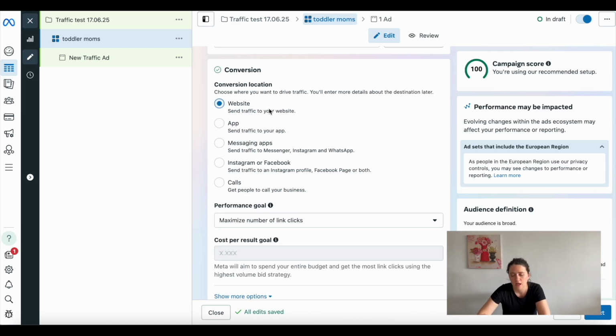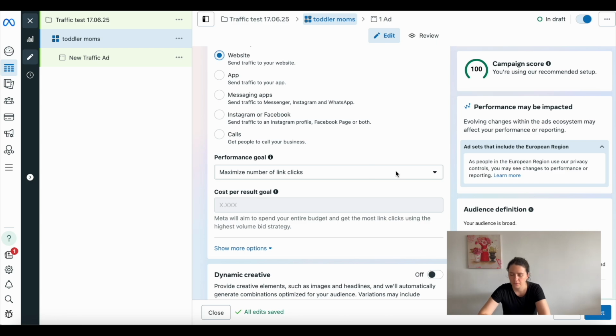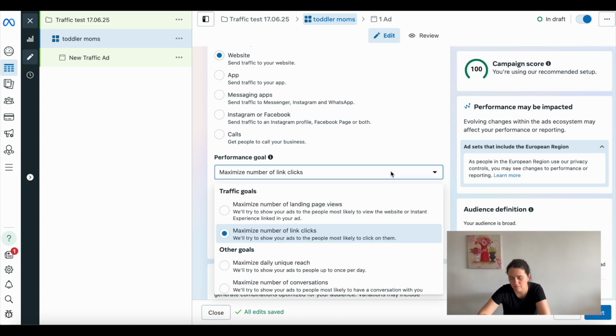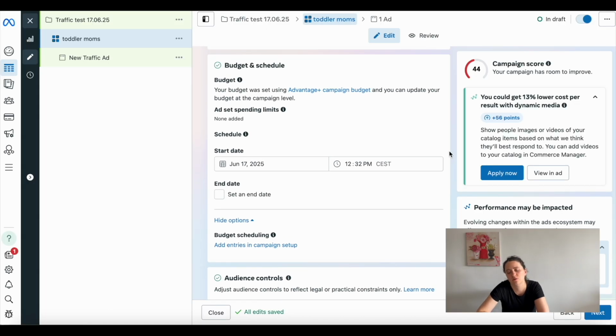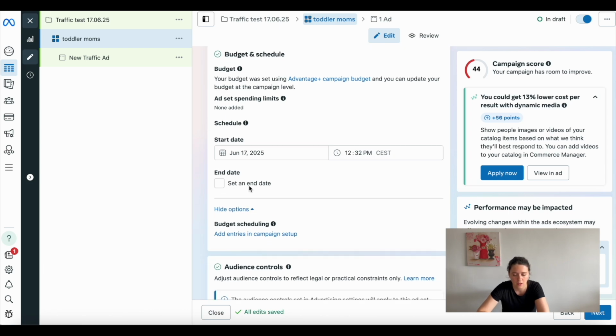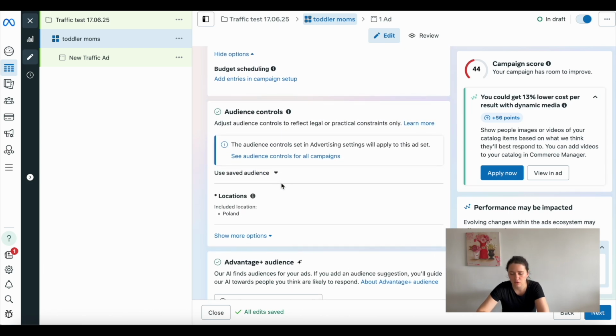And what is our goal? We want to maximize the number of landing page views or the number of link clicks. I like to choose the number of landing page views here. Here is our schedule, if you want to put an end date, but usually I don't put an end date. I just stop the campaign myself if it's not working. Here you have the audience controls.